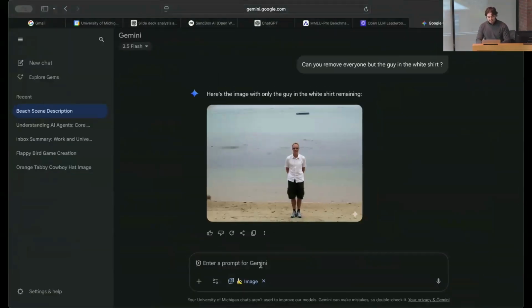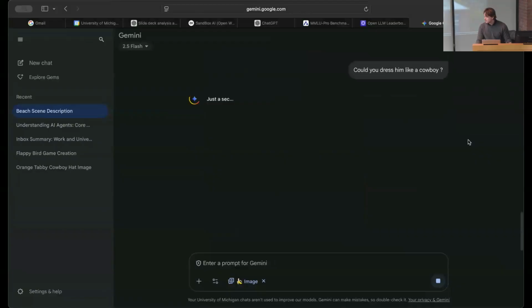Could you dress him like a cowboy? And just to have a little bit of fun with it, let's change his outfit.